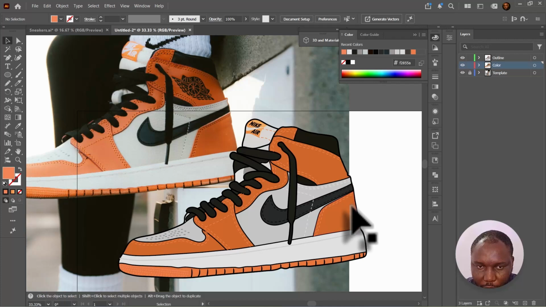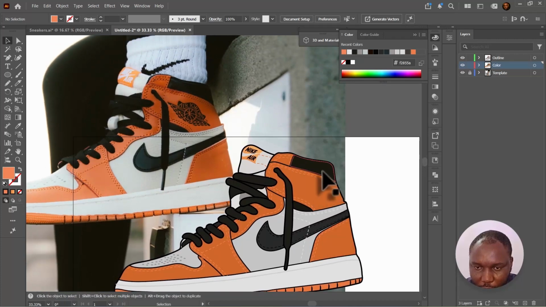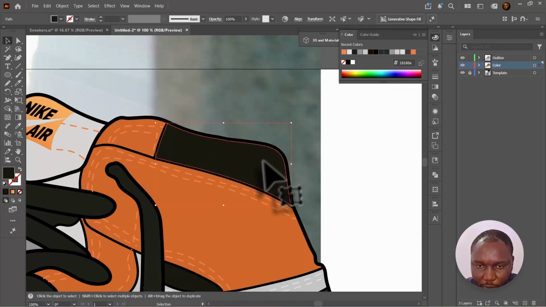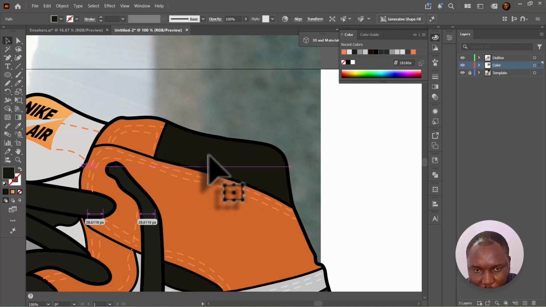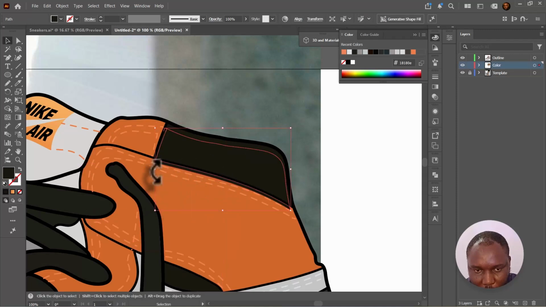So now we can start adding our shadows. To do that is very simple. I'm going to select this and I'll duplicate it twice. Control C to copy, Control Shift V to paste, Control Shift V to paste again. So I will drag this one down. Then I'll select this one at the top. I will drag it down. I will scale it.